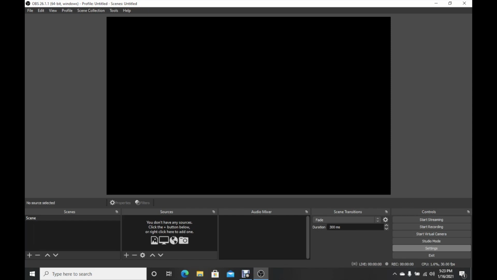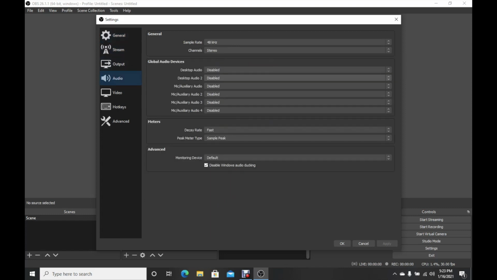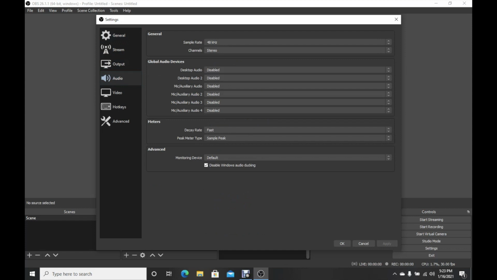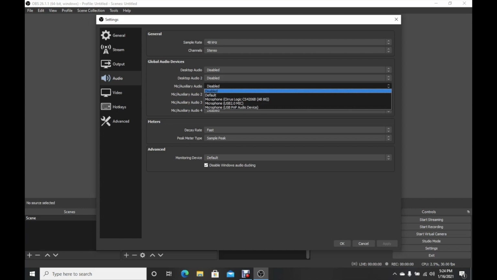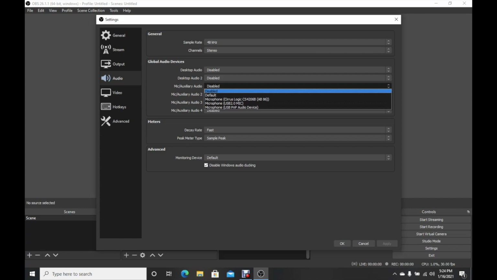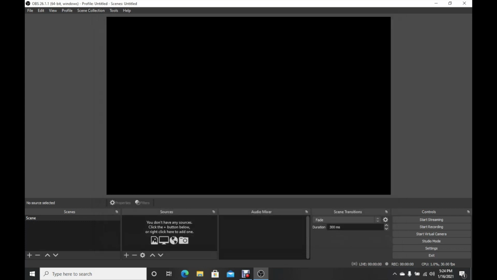So what you want to do is go to settings, go to audio, and for desktop audio you want to make sure it's disabled, and the mic auxiliary audio is disabled. Now if you're going to do commentary over your video using OBS, then you want to have that enabled. But in this case we're just capturing the video, we're not talking about it, we're not going to review it, so I'm just going to disable that. So this is completely a clean slate.